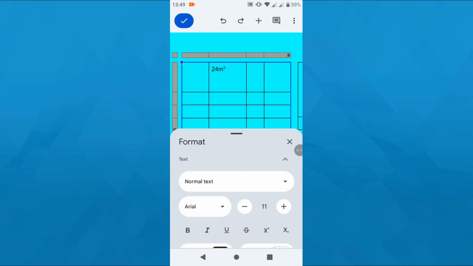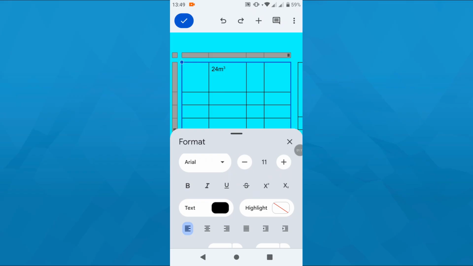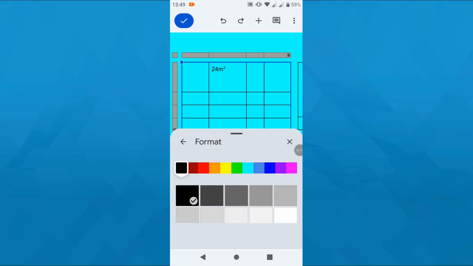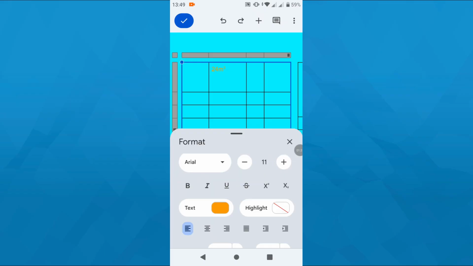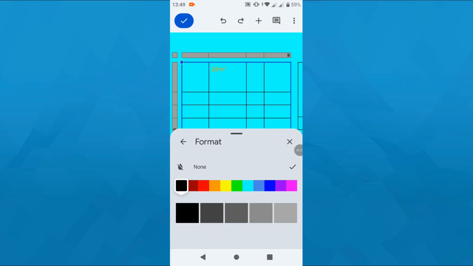For example, swipe down and here under text, you may, for instance, tap into the text color and select a different text color, as you can see now. That's one option. Or you can change the highlight color, for instance, by tapping into highlight here. As you can see, usually the highlight color is none, but you can switch to, let me go with that one here, for instance. And that's also an option, guys.